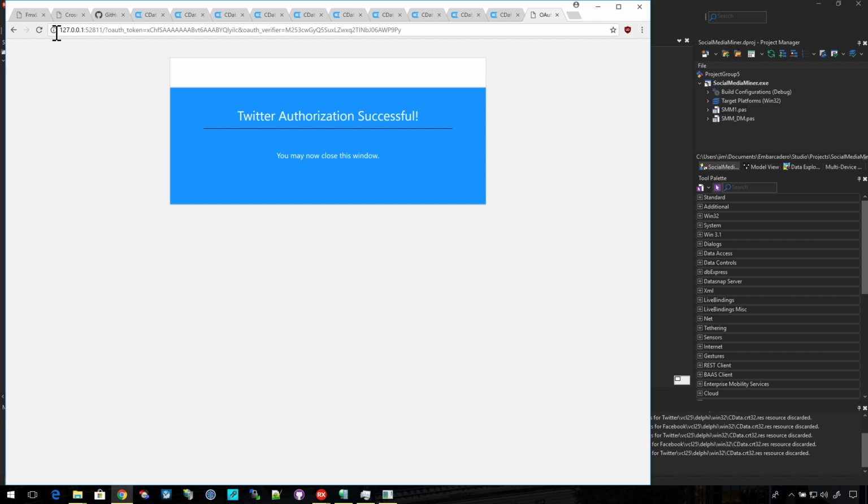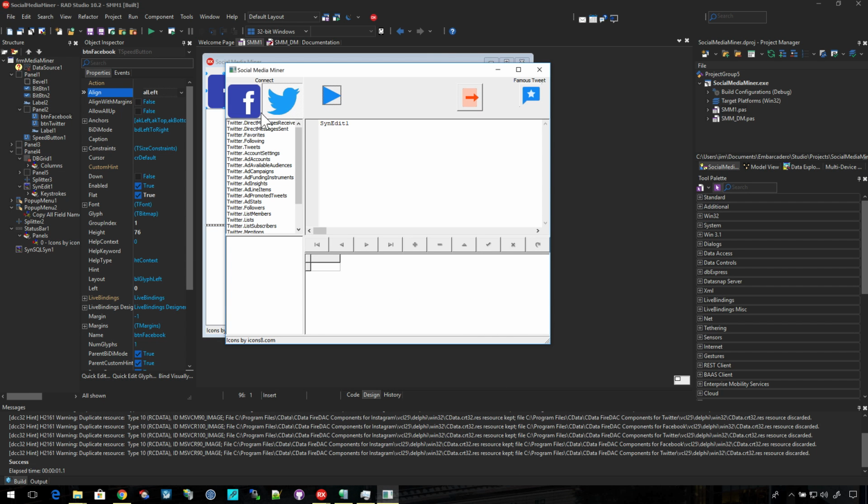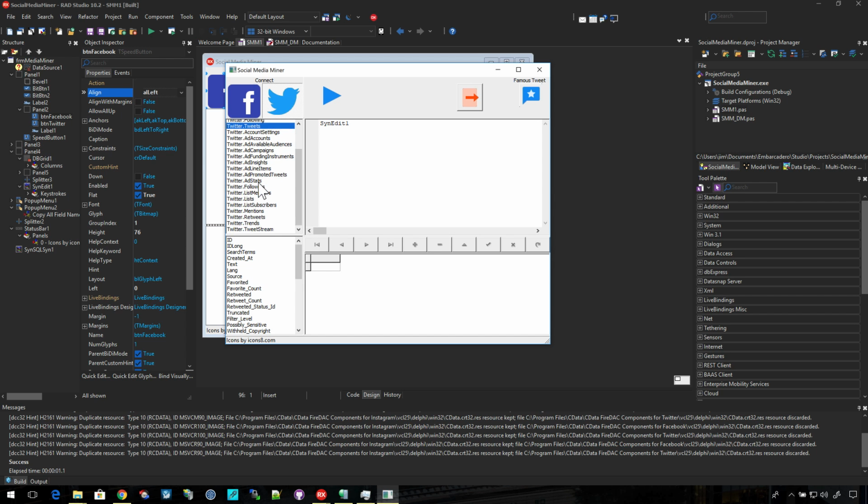Now you'll notice here, it's redirected, and it picks a random URL. So it set up a HTTP server on a random URL, and it redirected me to that. Now on Twitter, the random port number doesn't matter, but on Facebook it does, and that's why we stored that. So now we've connected to Twitter, and we've got a list of all the tables. So these are the tables here, and then these are the views down here.